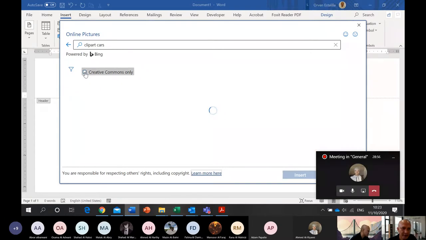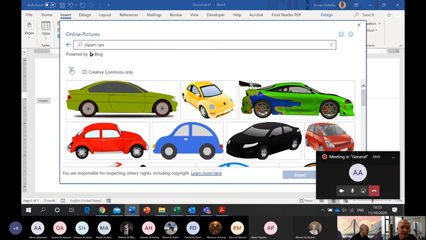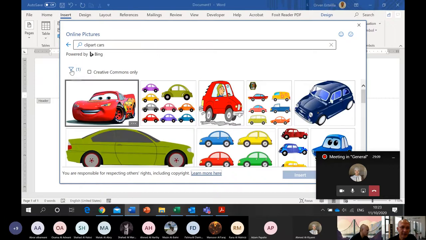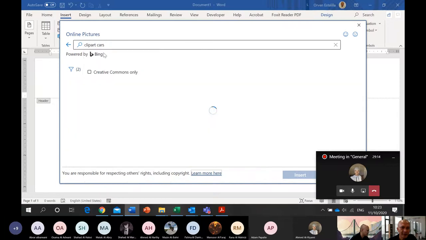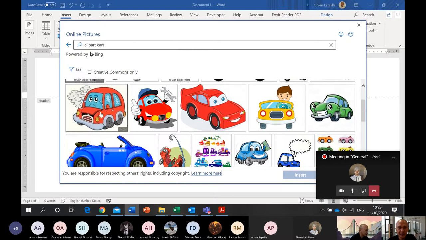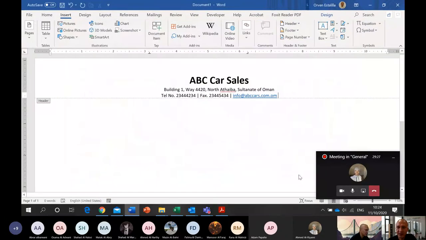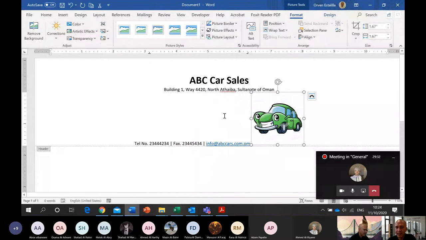You can see the filter: all sizes, small. All types, I will go for clip art only, and then I'll go for small only. Okay, why do I go for small? Because it's going to be easier for me to insert this in Word, because it will be smaller in size. So you can see you have to download the file.